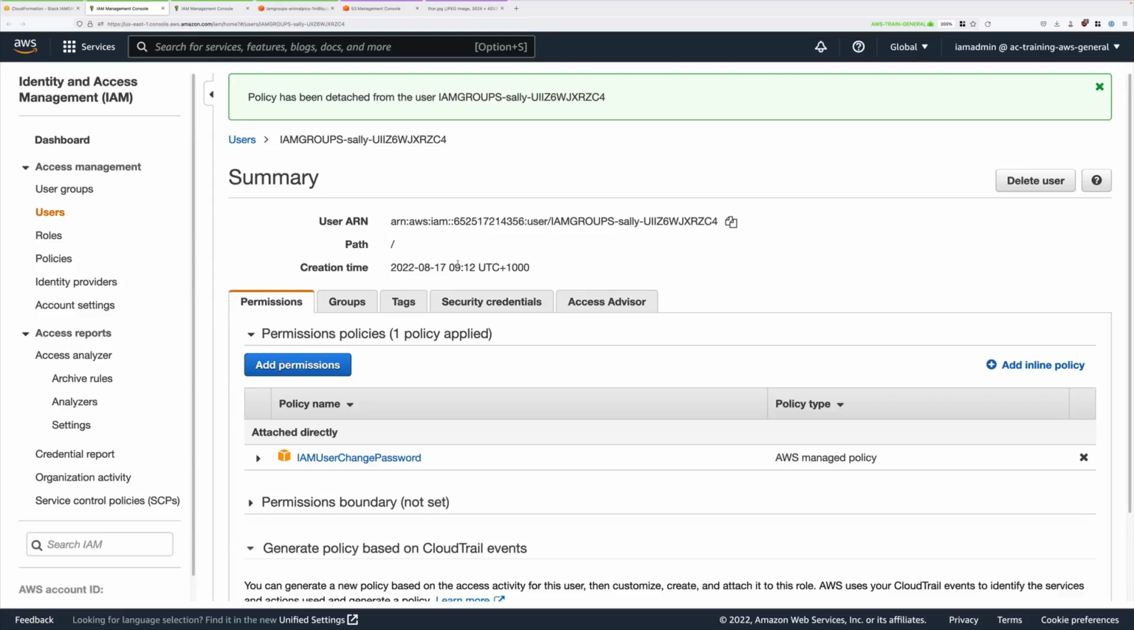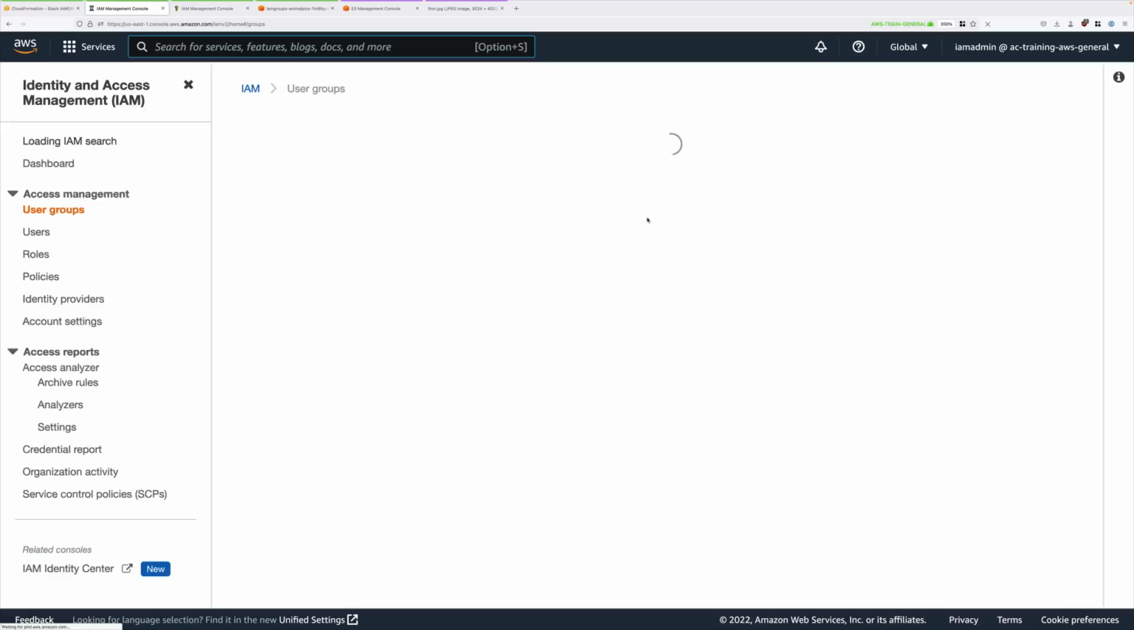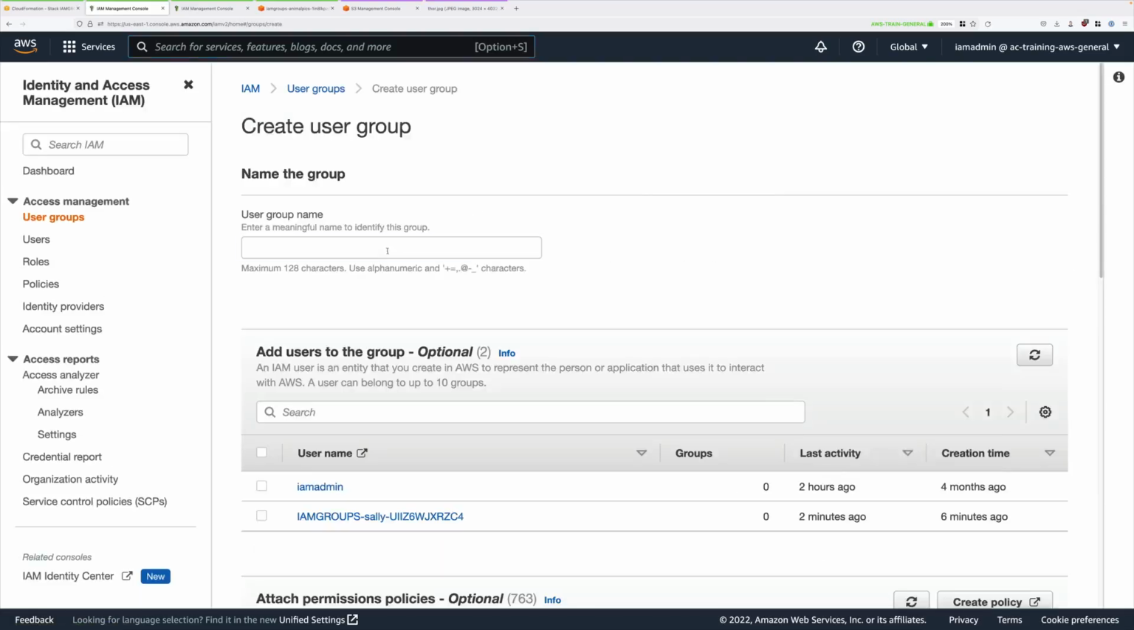So now back to the other browser, back to the one where we logged in as IAmAdmin, and then we'll click User Groups. And then we're going to create a developers group. So click on Create New Group and call it Developers. So that's the group name.